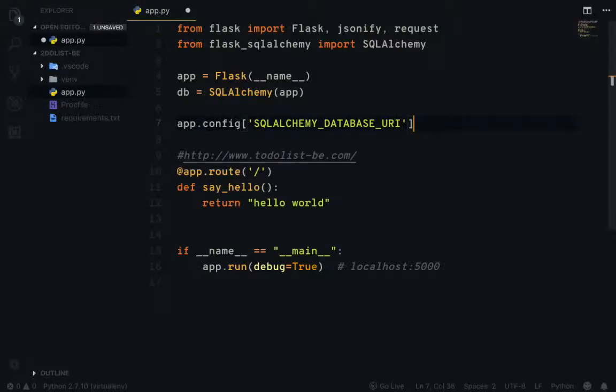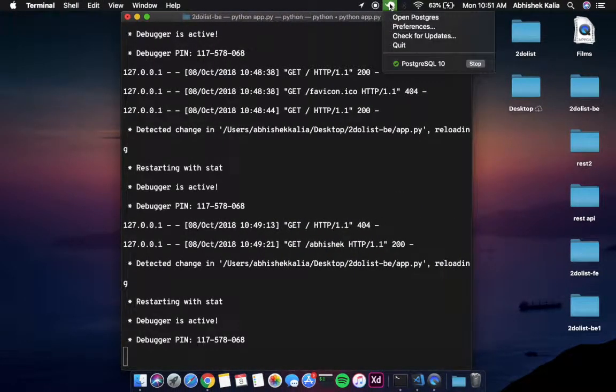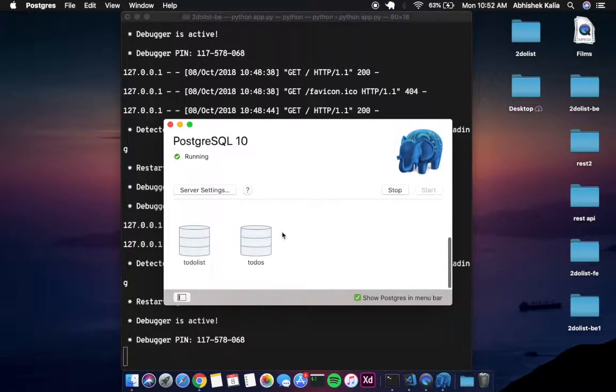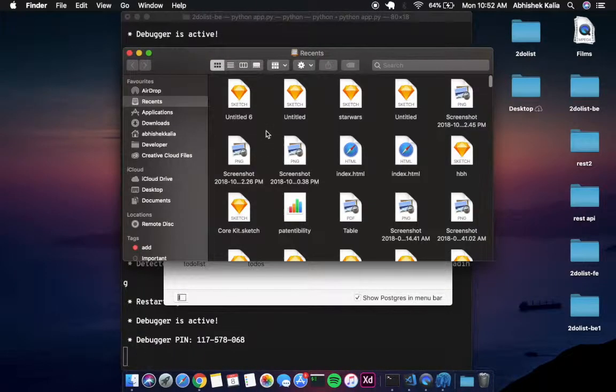Now this key in the config dictionary needs to be equal to some uniform resource identifier. So it needs to be associated to the URL where the database is live. If you have installed Postgres, you can open Postgres, and I will show you that I have created a database called to-do list, and the to-do list database is what we'll be using to create our tables.